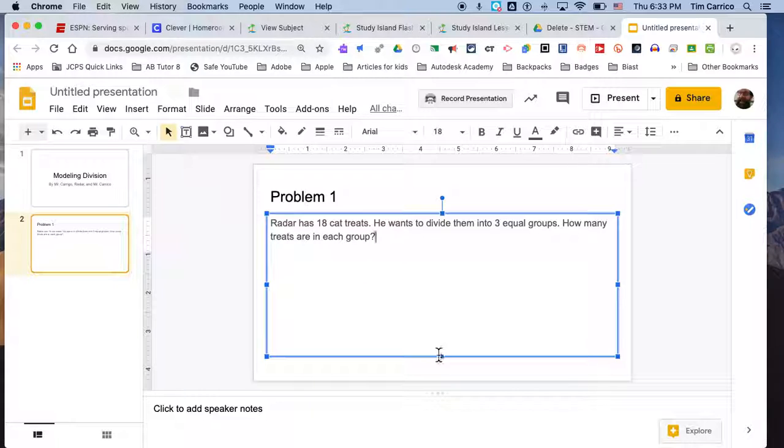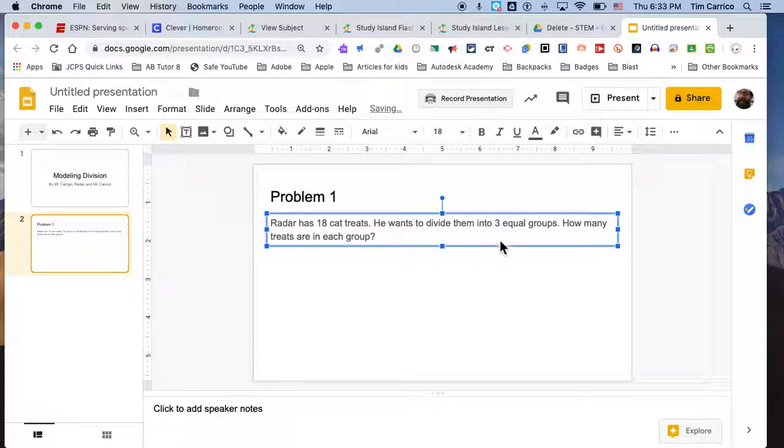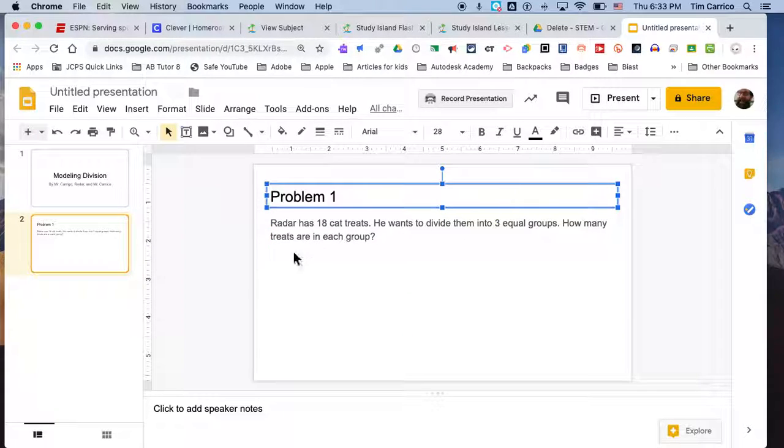See how it comes all the way down here? I don't need all this. I'm going to drag this up. Stops right there. Nice. We're going to solve it on the next page, but we're going to draw our picture here.